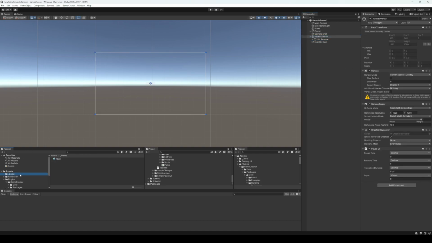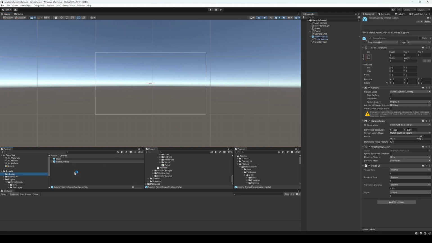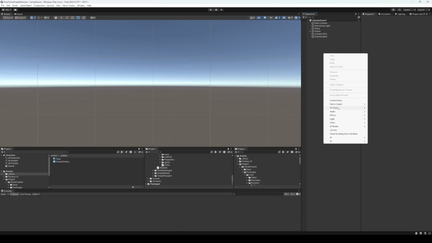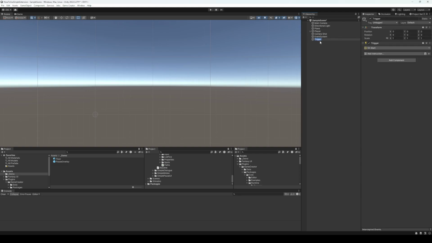I'm going to go back to this demo. I'm going to drag the pause overlay as a prefab and I'm going to delete it out of here. Alright, so now I'm going to go and create a new trigger here. So the trigger, I'm going to call it trigger pause, and change the trigger type to input. I'm going to set it to on input button. I'm going to change this to usage, and then I'm going to choose pause.